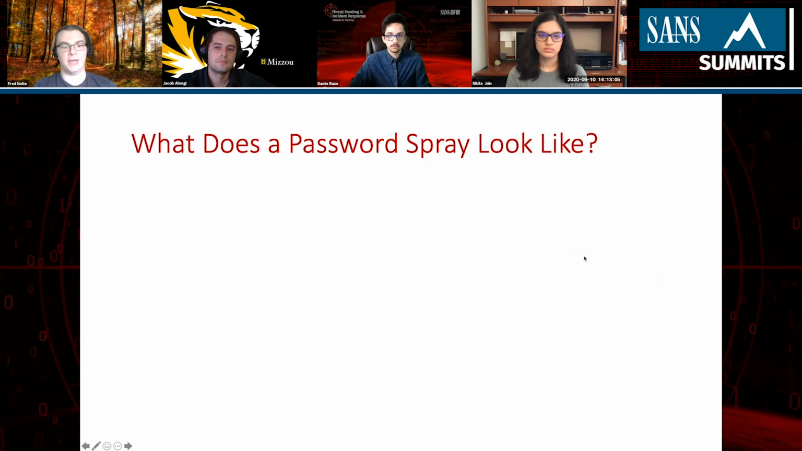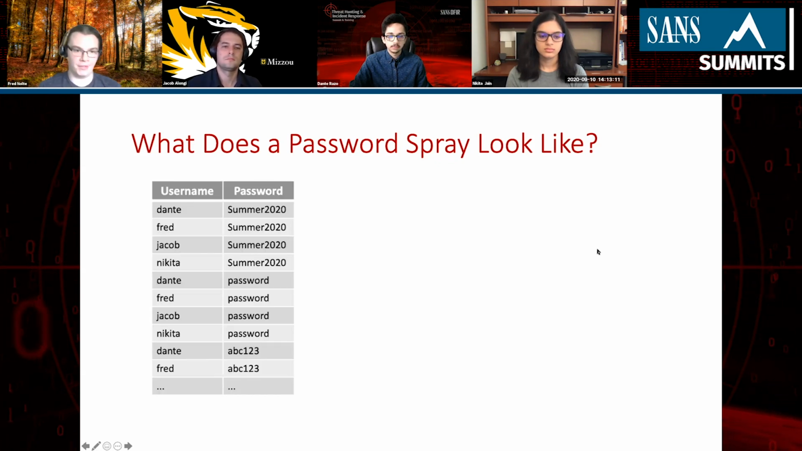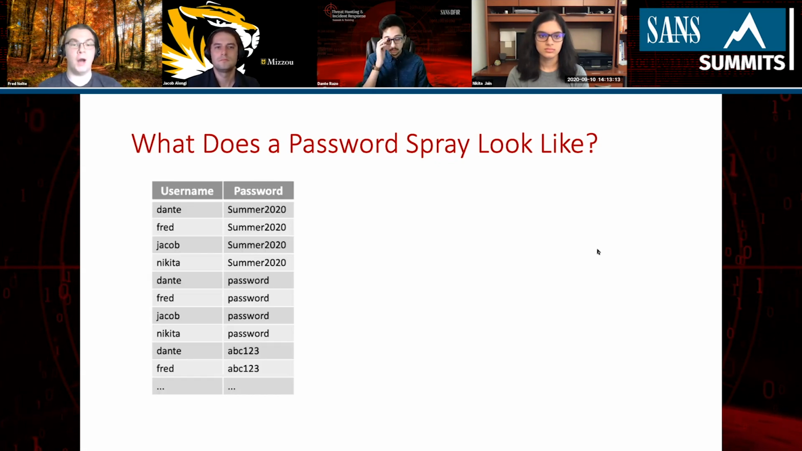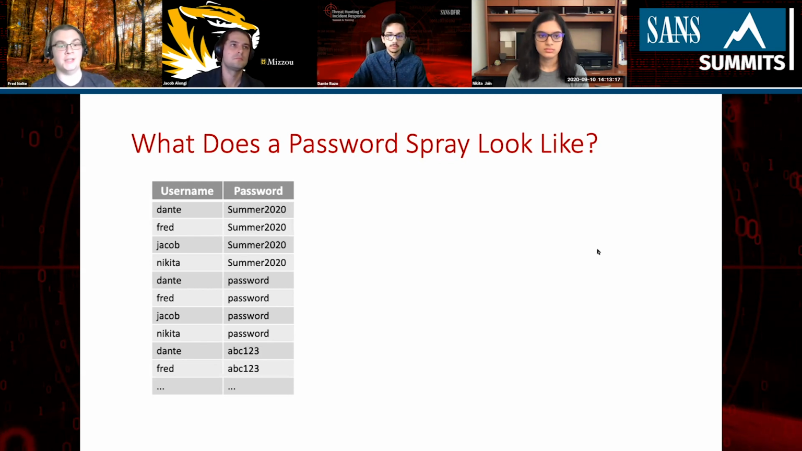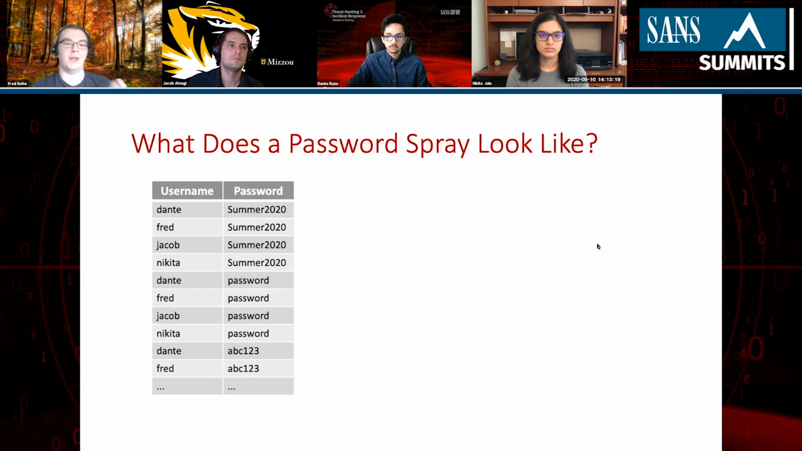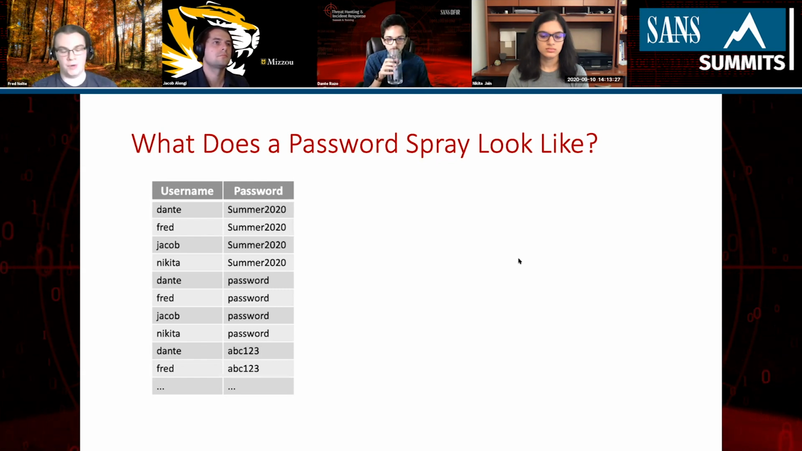A brute force attack is going to be many different passwords tried against one account, whereas a password spray might look something like this. You're going to try a few common passwords against many accounts. So if an attacker is going to try and spray Dante, Fred, Jacob, and Nikita, they might try a password like summer 2020 and spray against all 4 of us.